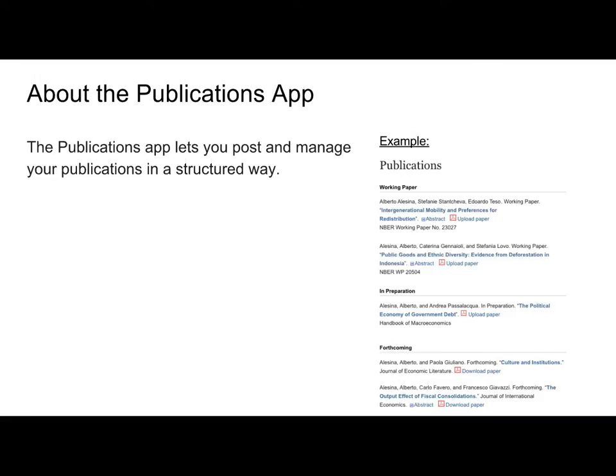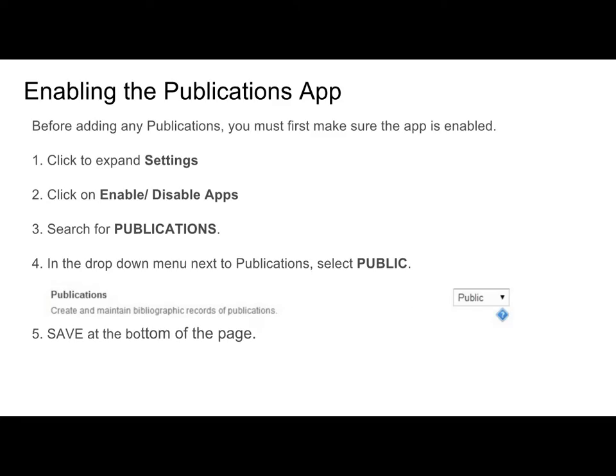About the Publications app. The Publications app allows you to post and manage your publications in a structured way. So we can see this example here. It's a listing of publications. So you can enable the Publications app.